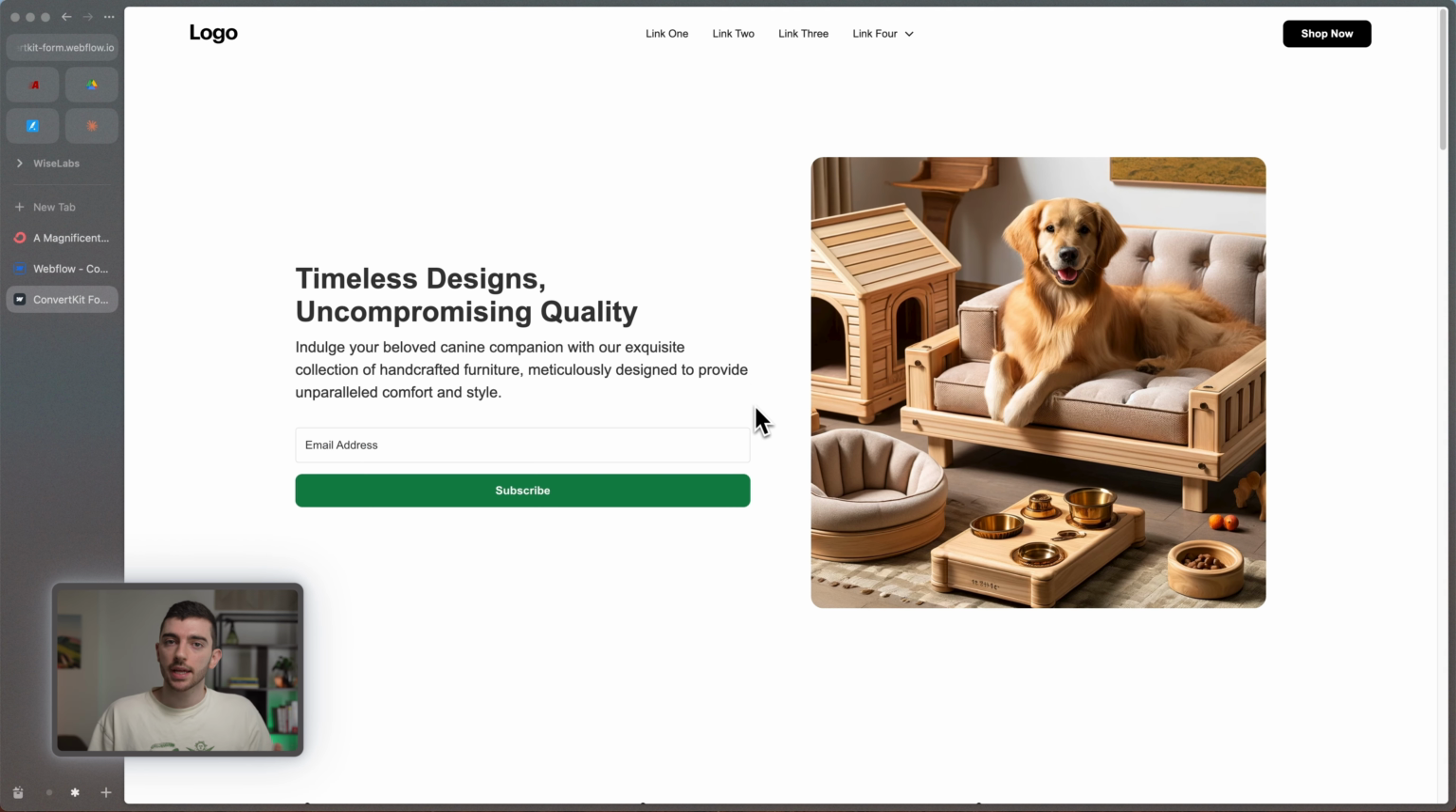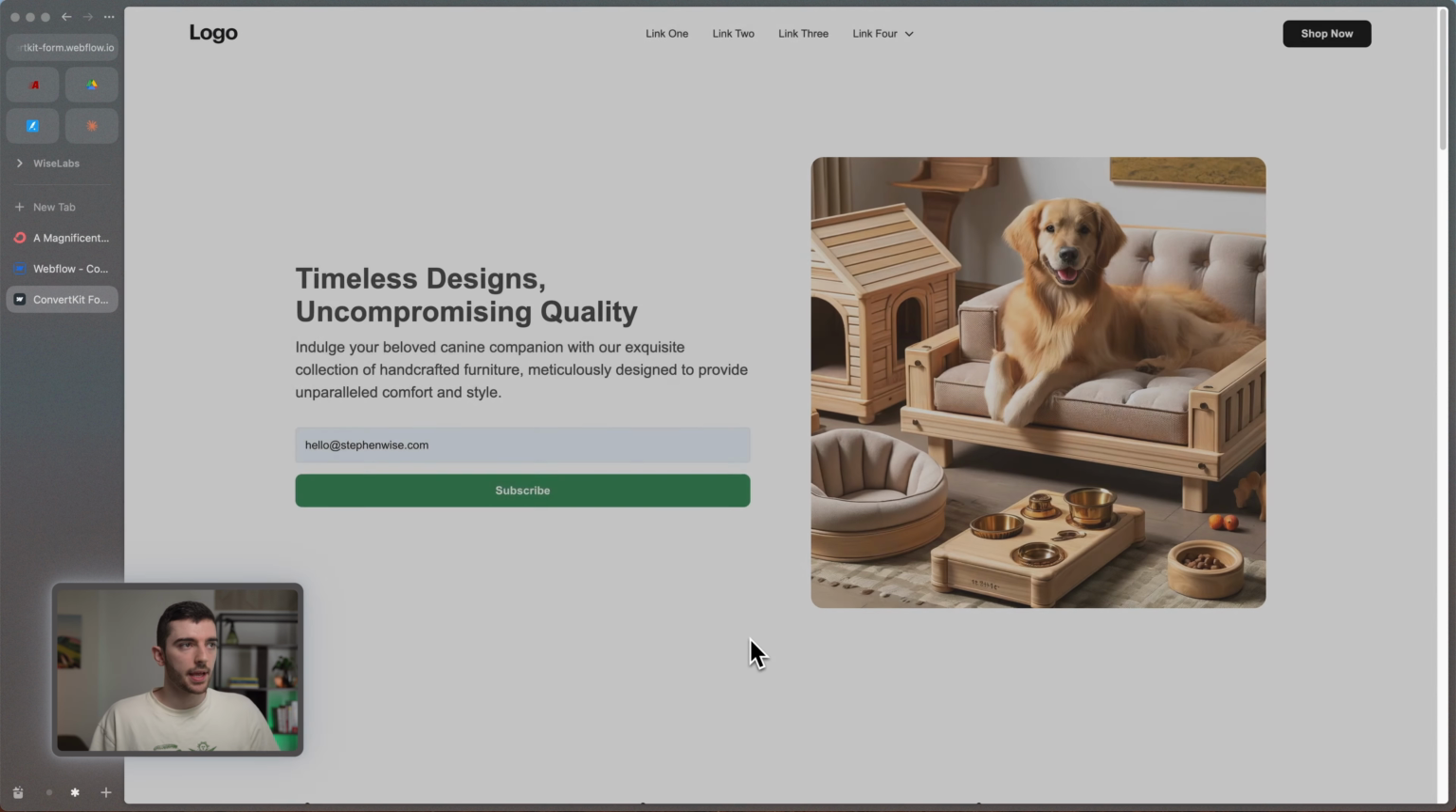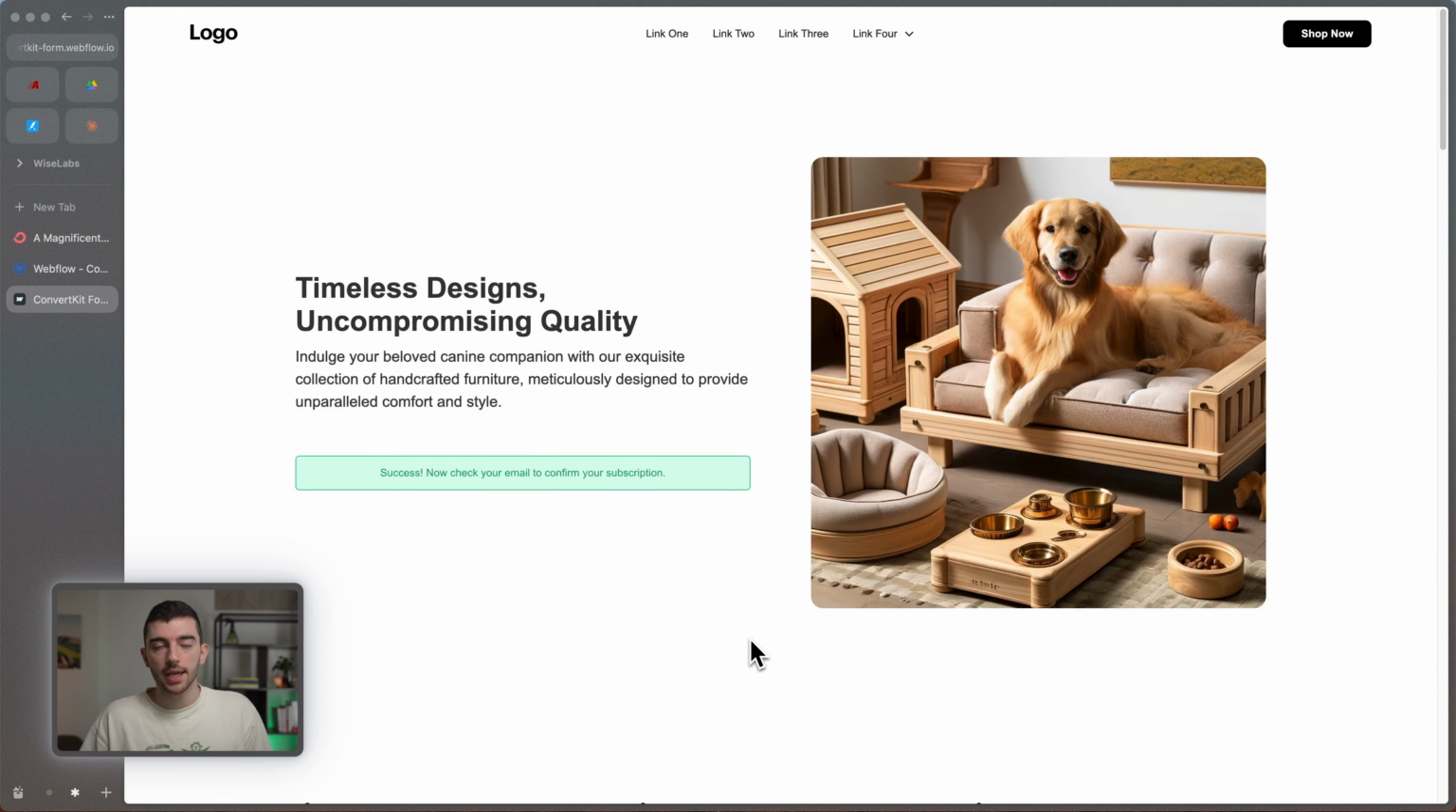Now you can see on the landing page that the ConvertKit form we just embedded onto the page is here. I can then fill this ConvertKit form out, hit subscribe, and that information will go across to ConvertKit and then automatically fill into that form that we created.